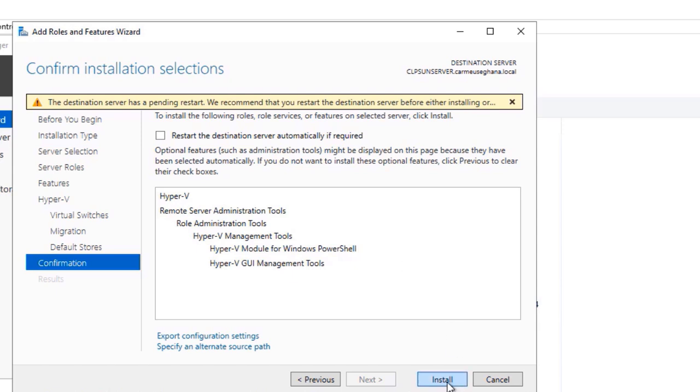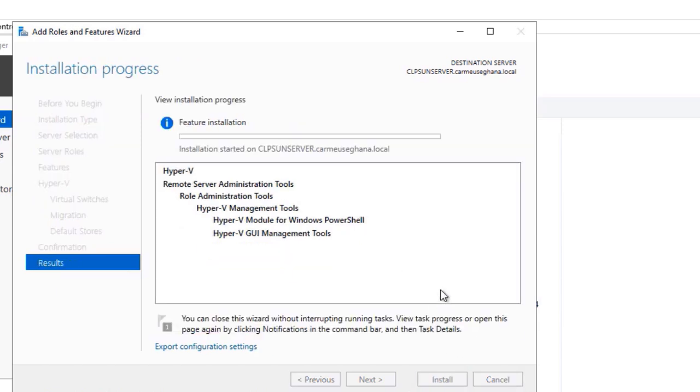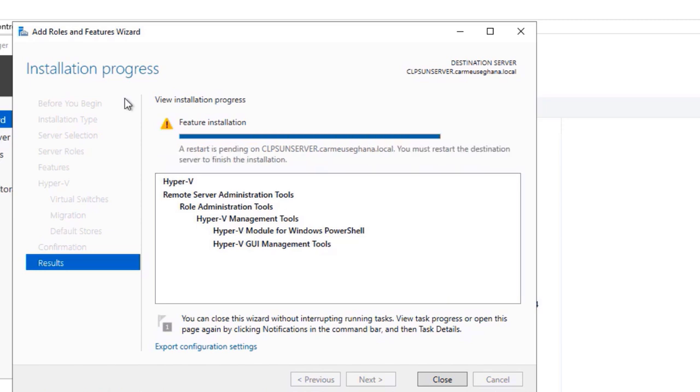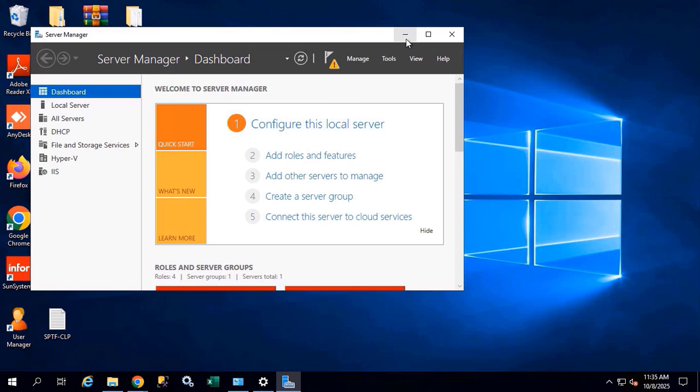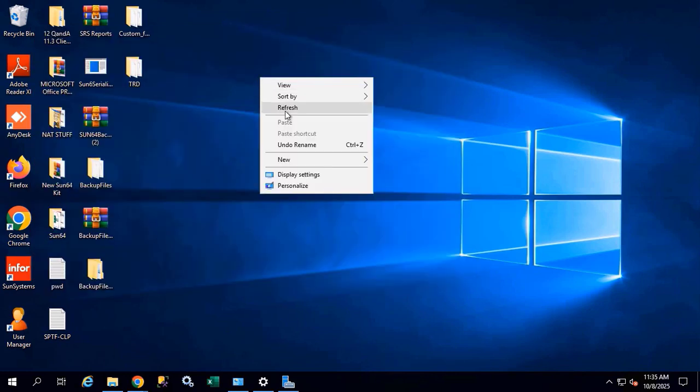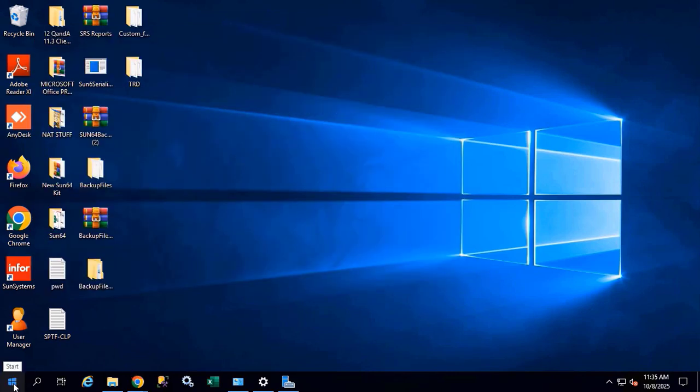You can select the option to restart the destination server automatically, but I will leave that unchecked. Click the install button and give the system a few minutes for the installation to complete. When it's done, click the close button, and then you might need to reboot or restart the Windows Server operating system for the changes to take effect.